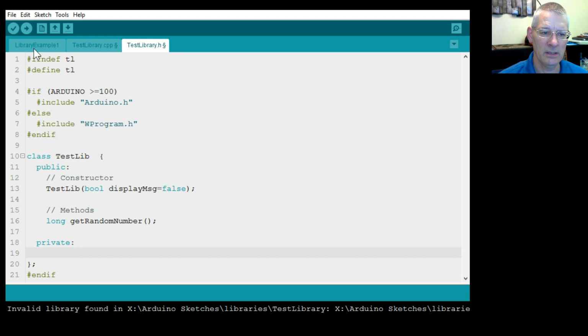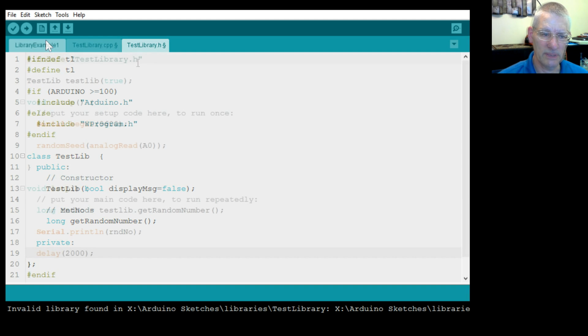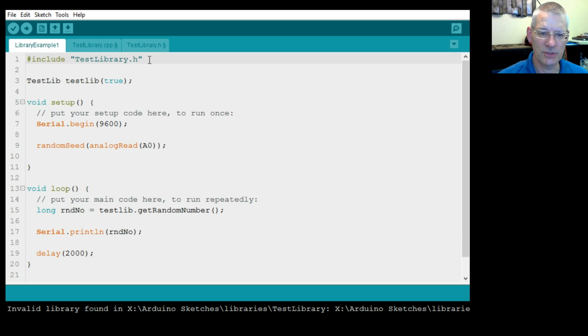Okay. So back in our library example now, we now include a reference to the test library. Now here you notice it is in quotes. If you move your library files to the libraries subfolder, then you're going to have to change that to angle brackets. But because it's in the same folder, we'll leave it as quotes, because otherwise it might not find it. Quotes means same folder, angle bracket means the wider scope.